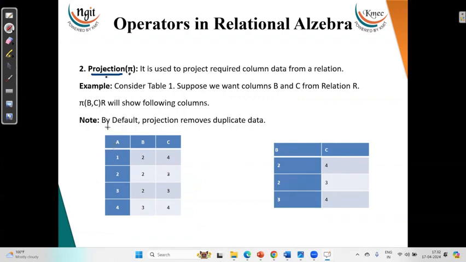Now let us take the same example, relation R, which has 3 columns named A, B, C, and 4 tuples. Now I want to print. Projection means print or display. Display only the columns named B and C from the relation R. So we will be selecting only the B and C columns from the given table.